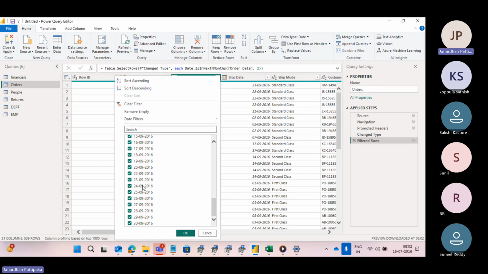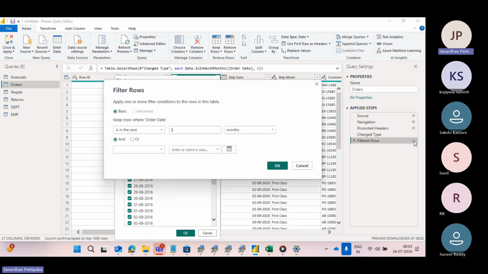See, September 2016 data. That means September 1st to September 30. It is giving September 1st to September 30, and August 1st to August 31st. That means is in the next month will not consider this month. It will go to the next month. What is the first date of the next month? August 1st. That month it will give. Is in the next 2 months, right? After August, September 1st to September 30 data it will give. So like that, you can filter the next 2 months of data also.